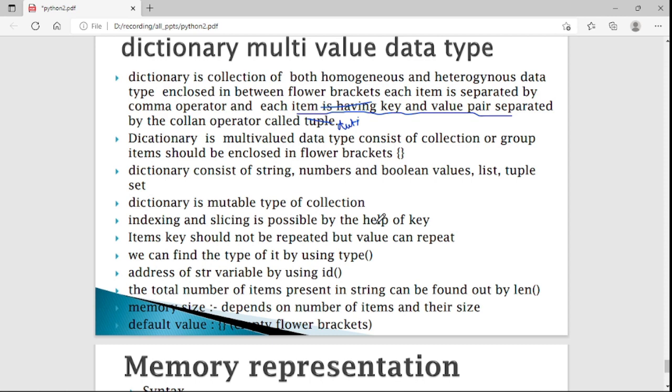What is this key? We will see that item keys should not be repeated, but values can repeat. If an item key is repeated, then it will override. Override means the previous value will be vanished by the new value. So item key should not be repeated, but value can be repeated. Value may be of the same type.